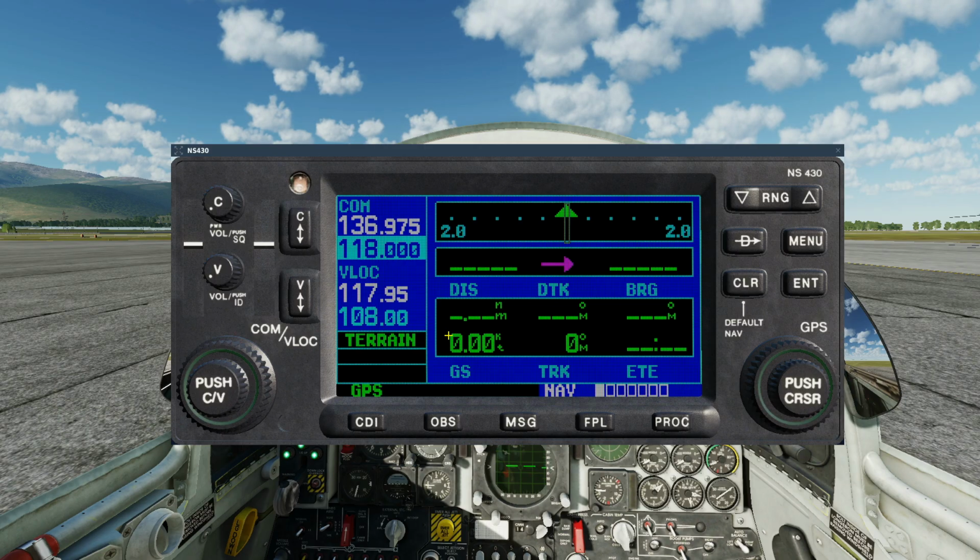Next, ground speed in knots. Next, our current actual track, so the direction that our plane is actually flying, not heading but flying. And finally, our en route time. Note at this point, like most of the other screens out there, this is completely configurable.